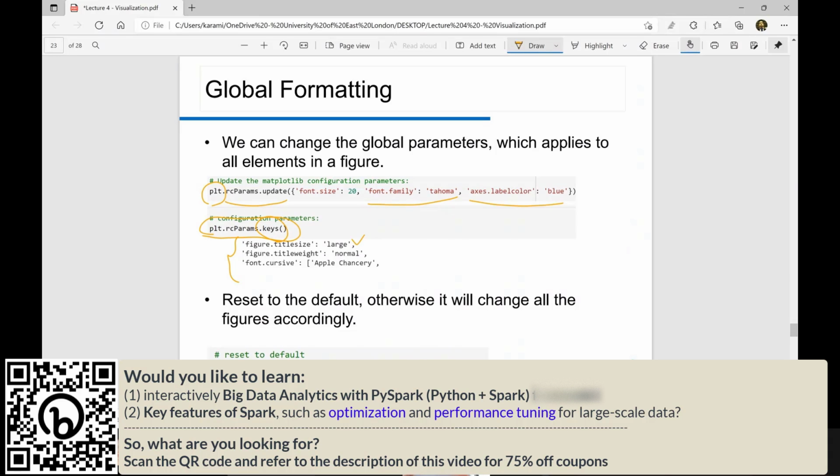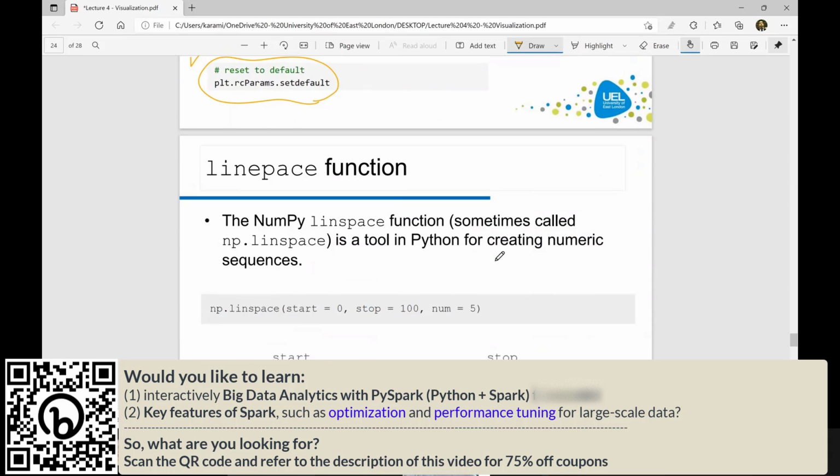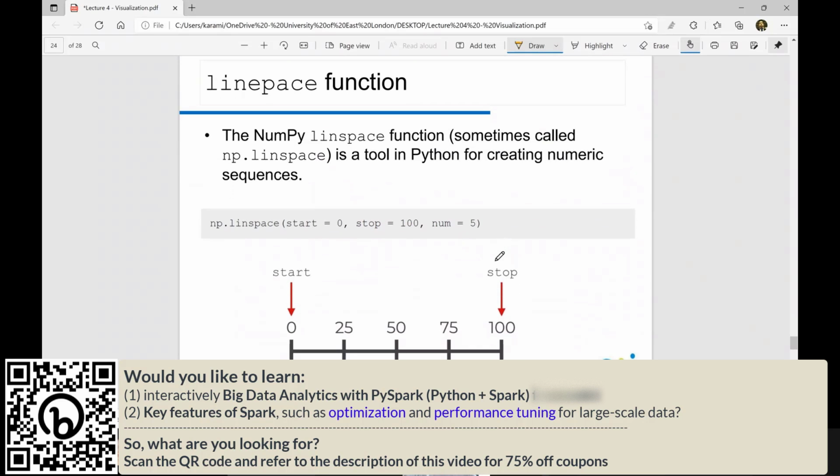Once you have done your job, please make sure to return everything to the default. Otherwise, anytime you wish to plot, it's going to take these configurations. After your job, it's better to reset to the default, and then it's set back to the default. So let's take an example.